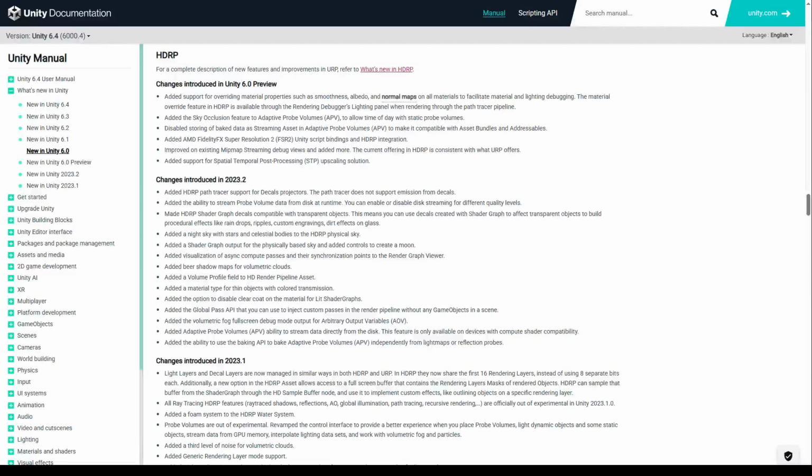Made HDRP shader graph decals compatible with transparent objects. This means you can use decals created with shader graph to affect transparent objects to build procedural effects like raindrops, ripples, custom engravings, dirt effects on glass. Added a night sky with stars and celestial bodies to the HDRP physical sky. Added a shader graph outfit for the physically based sky and added controls to create a moon.